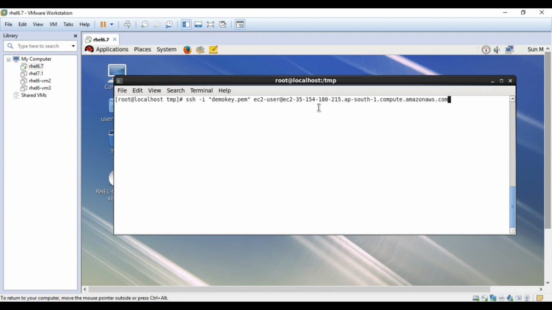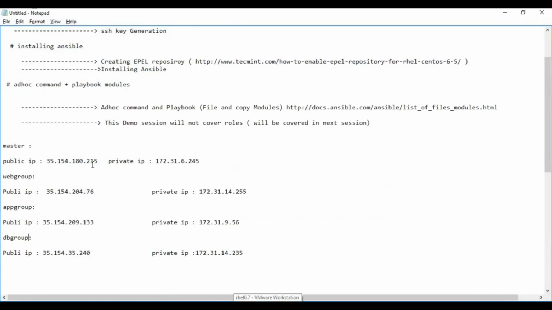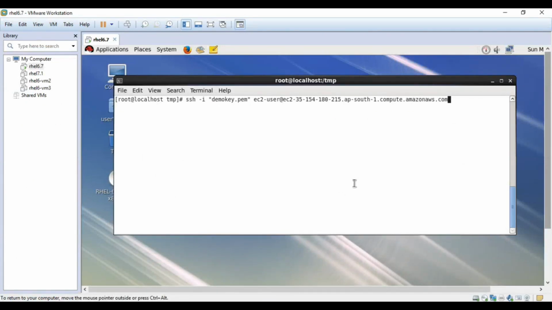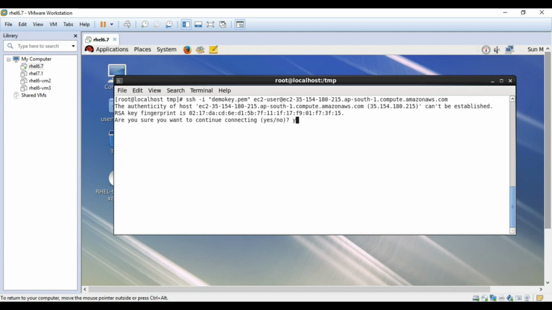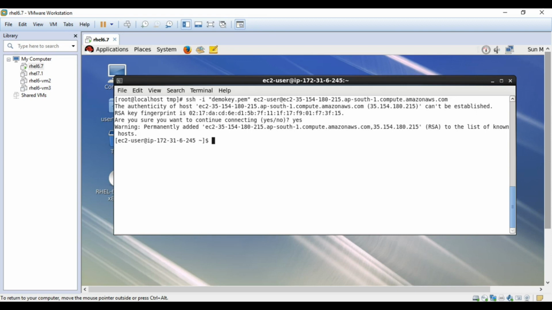Now we are logging into the master machine using the public IP, which is 35.154.180.215. If you see here, this one, 35.154.180.215. I'm just pressing enter here. For the first time it asks for yes. Yes. Now we are in as EC2 user.